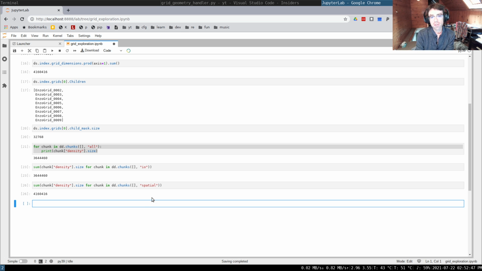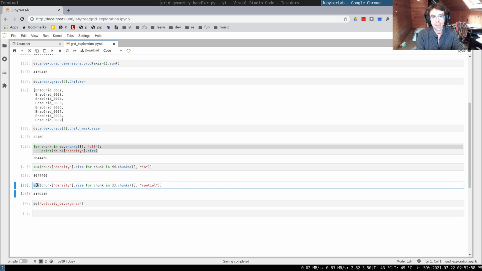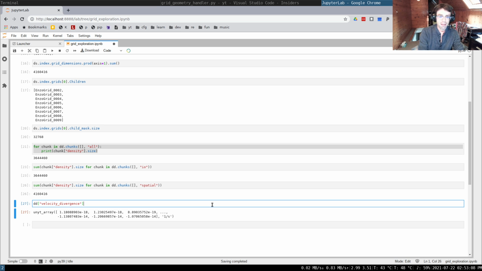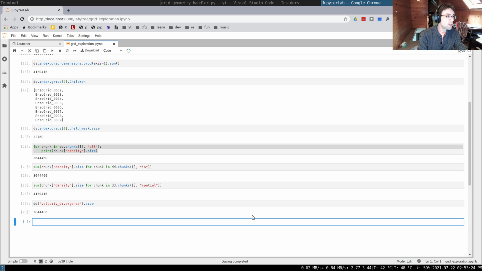So if we were to request something like dd.velocity divergence, internally this constructs a spatial chunking. It then takes all of the results of that spatial chunking and stencil application and whatnot, and then it masks them with the child data again, and it fills them in order into a one-dimensional array, and you'll see that one-dimensional array is right there.